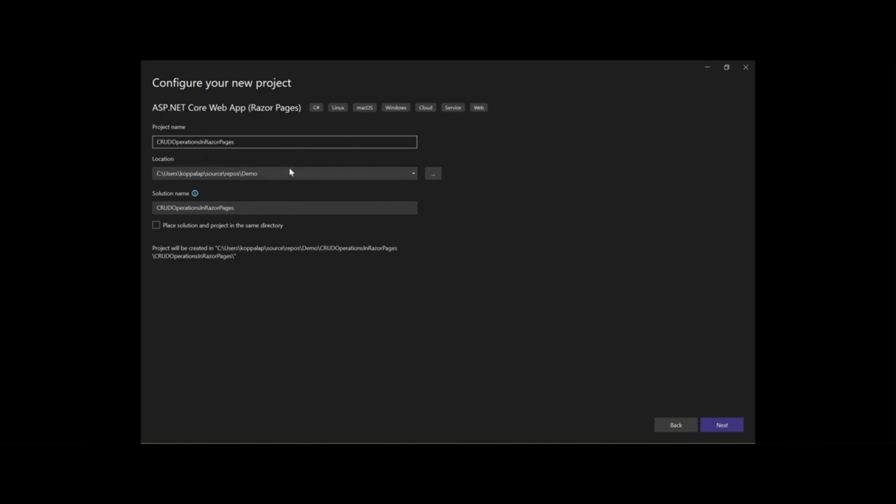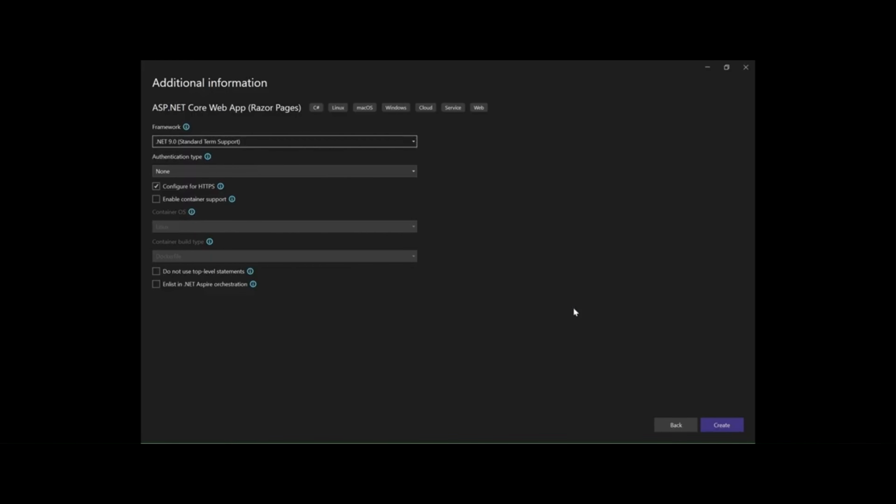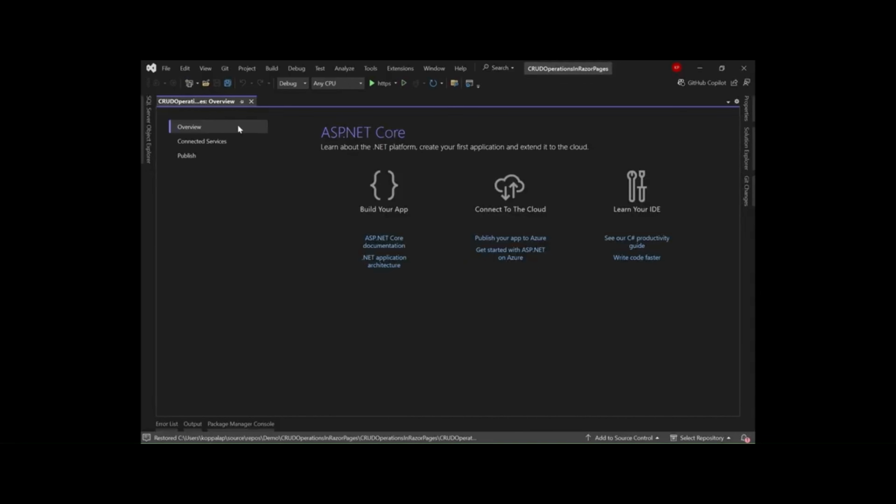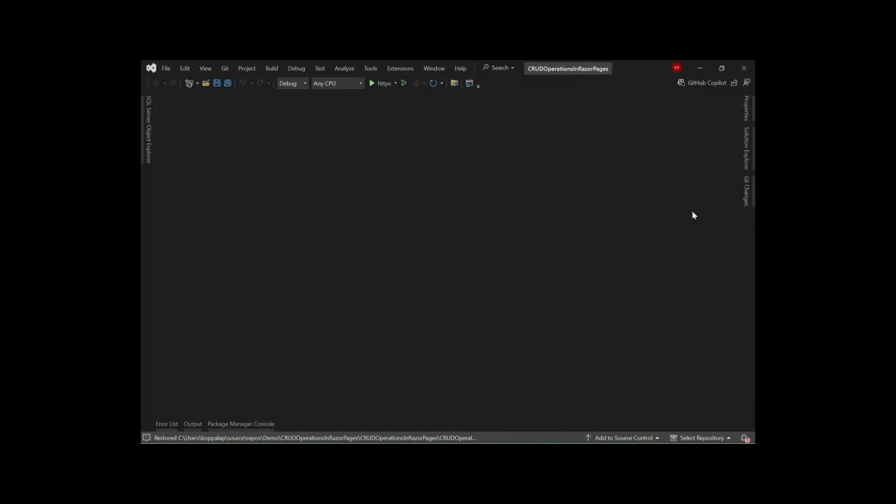This is my project name. I'm going to store this project inside this folder. Let me click on next. Here I'm going to use .NET 9, which is the latest version. I selected .NET 9. Click on create. Our project has been created.